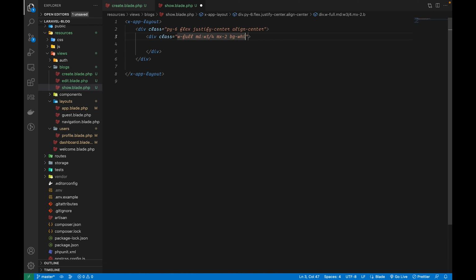Background is going to be white. Overflow is going to be hidden. The shadow is going to be small. And on small screen, I want more border radius and mb-5.